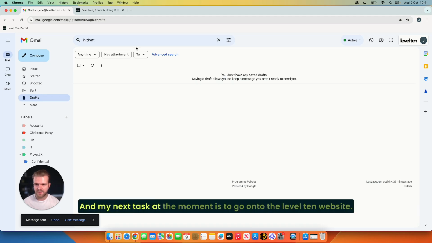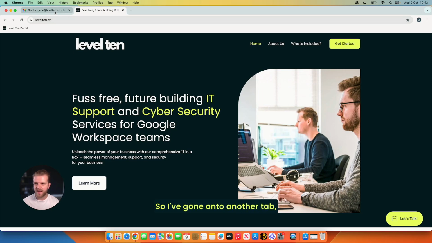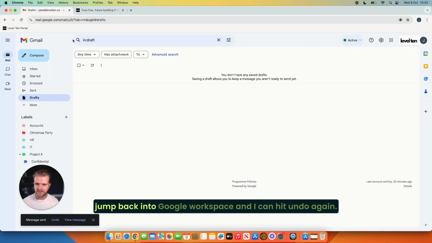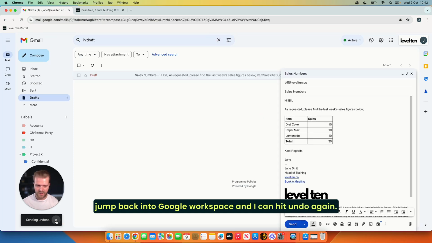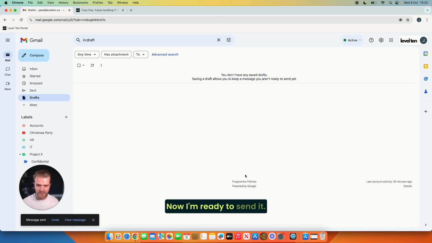And my next task at the moment is to go onto the Level 10 website. So I've gone onto another tab, had a little look around another website. I've then remembered I need to make another change, jump back into Google Workspace, and I can hit undo again. I still have that 30-second window. So I'm going to add something else here that says, please let me know if you need anything else. Perfect. Now I'm ready to send it.